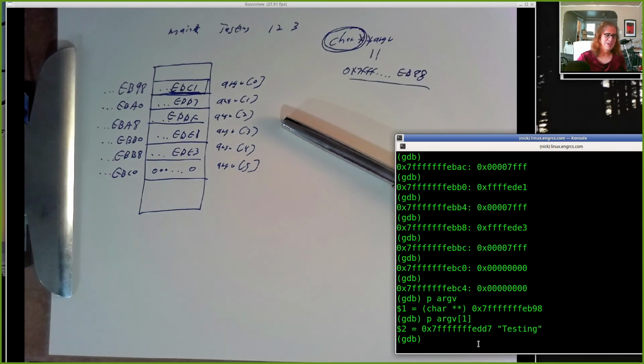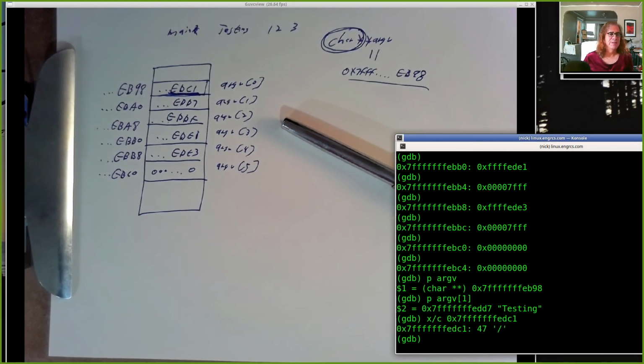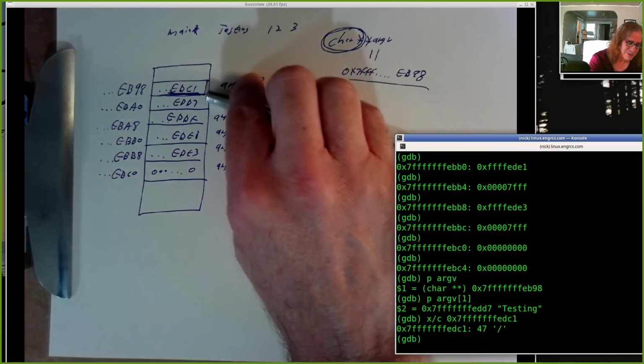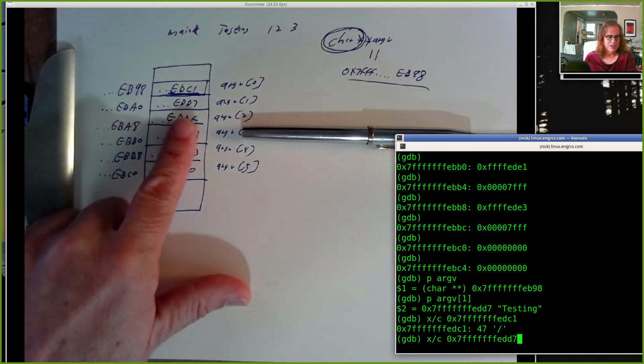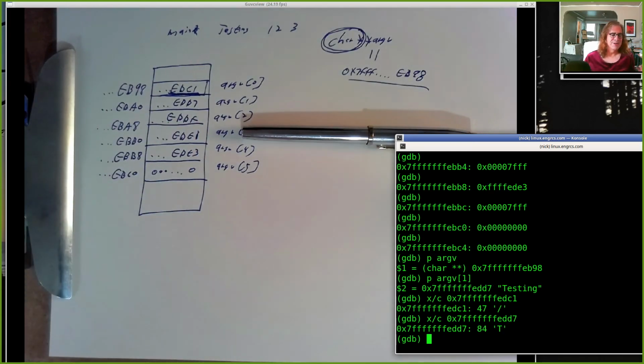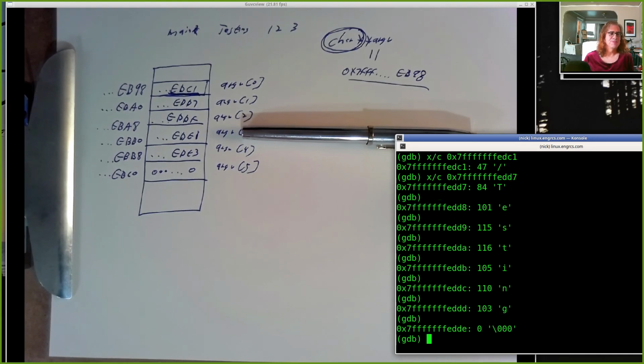But we don't need that. We can look at these memory locations directly. So I can say examine the character at location EDC1. Oh, that's a 0. Let's look at 1. EDD7. That's argv bracket 1. And the character stored there, the byte stored there, is hex code 84. That's the uppercase letter T, followed by E, S, T, I, N, G, and a null terminator.